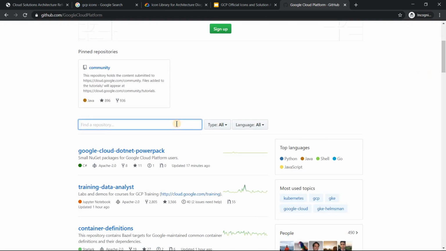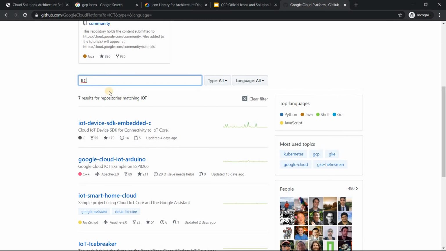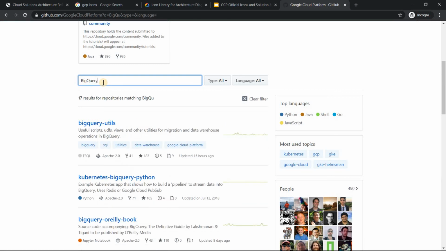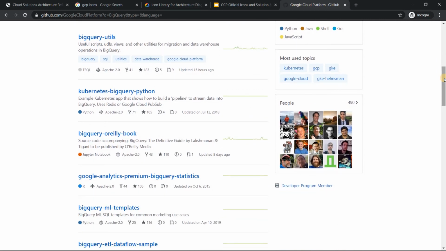For example, if your project is more towards IoT, just search for it and you'll get tons of material on that. Or if it is more towards BigQuery, some kind of data warehouse opportunity is what you are trying, just search for it. You'll get nice working examples, use them. So that's another useful resource. This is the third resource.